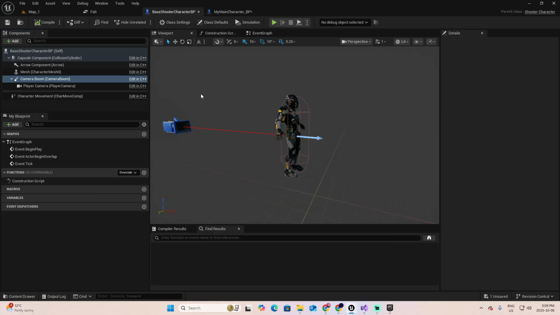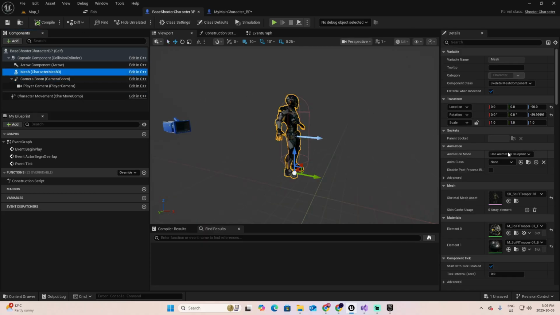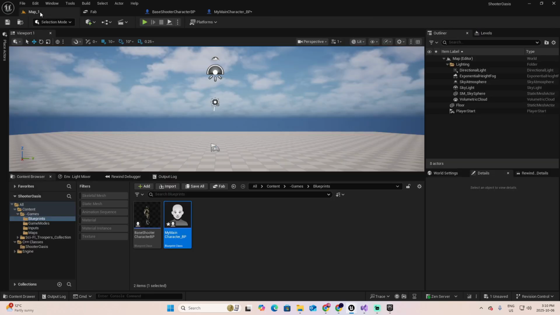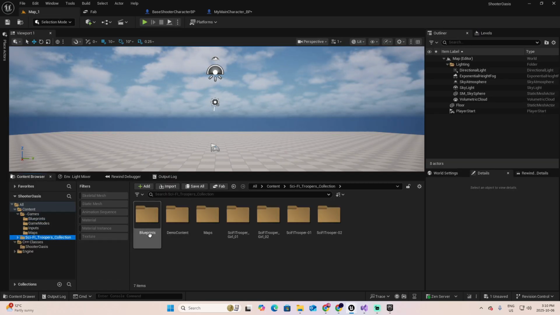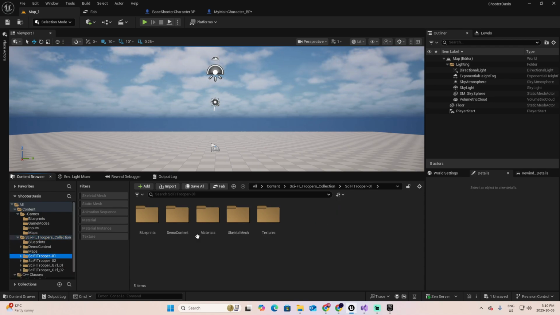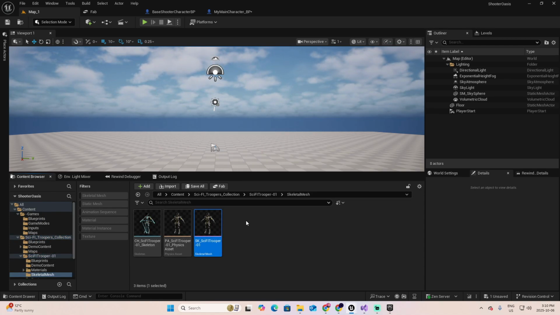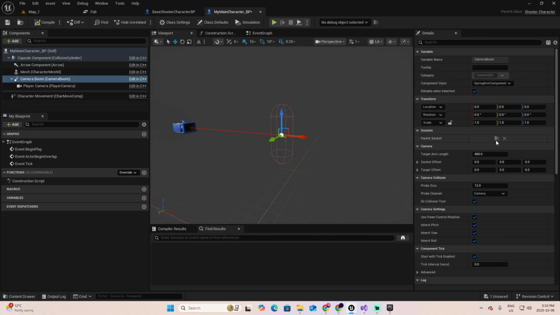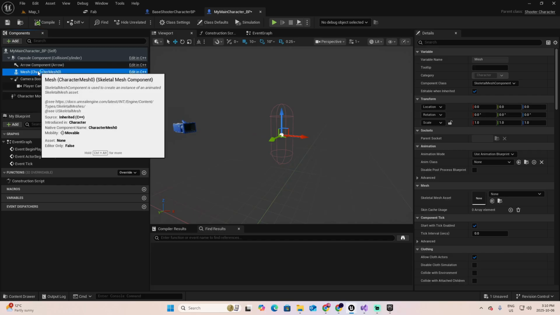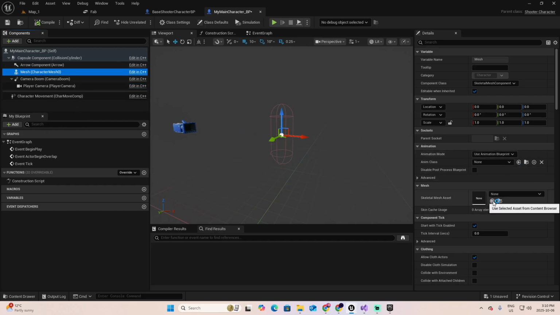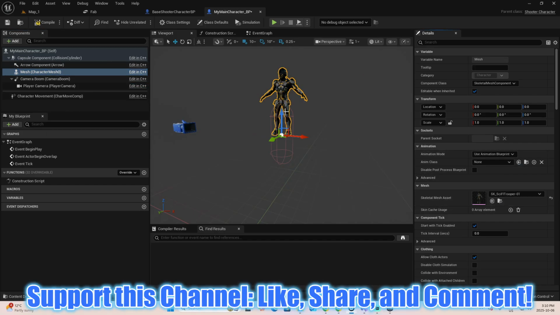I want to add the same mesh that we use on this one. So let me find the mesh, which is in Troopers, Sci-Fi Trooper 1, Skeletal Mesh. Select it, go to my main character BP, the new one, select the mesh, and assign it on the Skeletal Mesh. As you can see, the position of this one is incorrect.